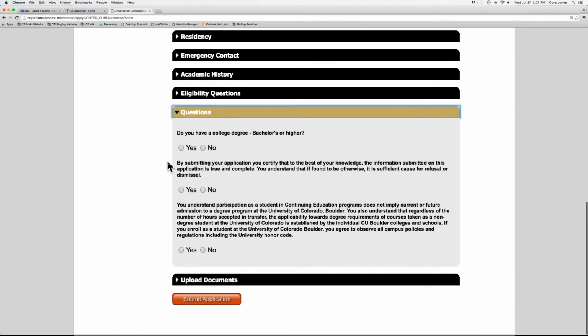After the eligibility questions, we also ask if you have a previous bachelor's degree or higher degree at another institution. We do also ask that you certify that the information you're including in this application is correct, and that you understand that the university or continuing education programs do not imply current or future admission to a degree program at the University of Colorado Boulder.